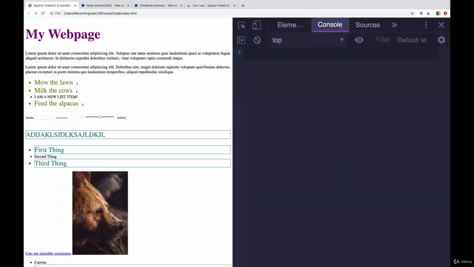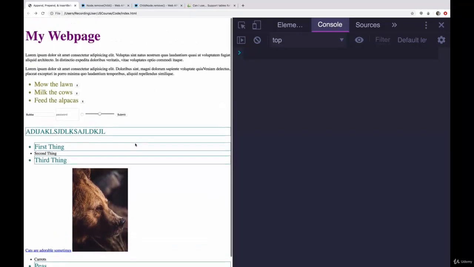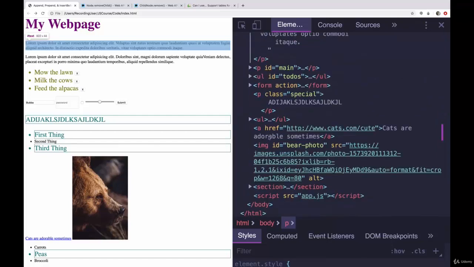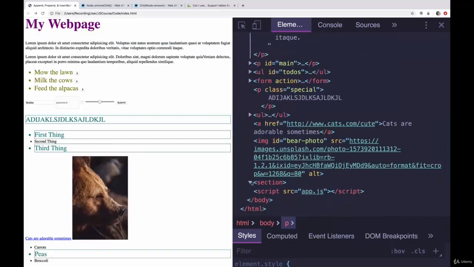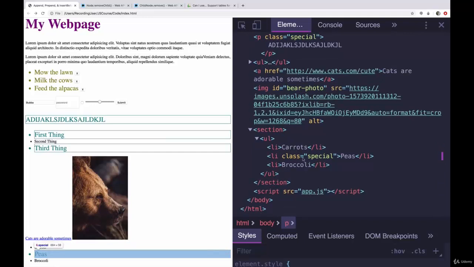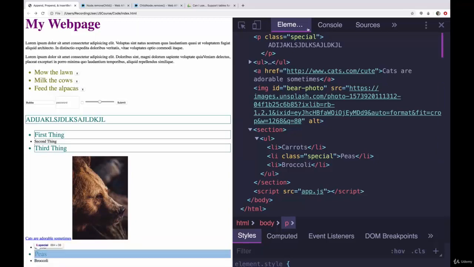So to use removeChild, we need to find the parent of what we're trying to remove and find the item that we want to remove. So let's remove peas right here. That element is down at the very bottom. We need to select that element, which is in a UL, and it has a class of special. So we need to select the UL parent and the LI.